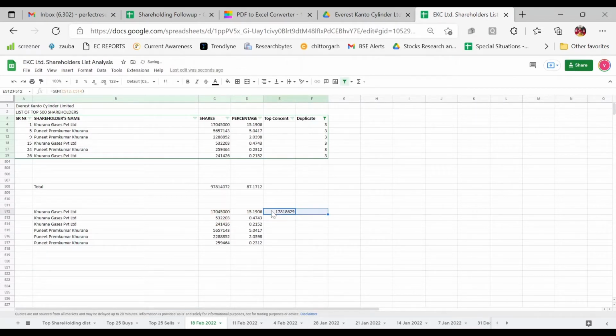Now I'll add them up, or merge them, by the formula. Then I'll copy it and paste special. I just need the values, I don't need the formula. Then I will remove the rows if they are of no use now. I'll do the same thing for the names which have been repeated twice.